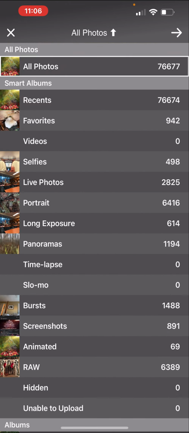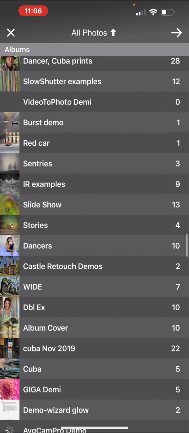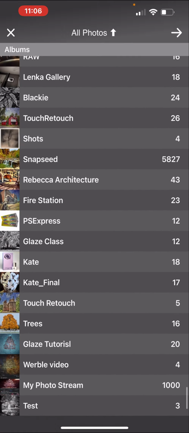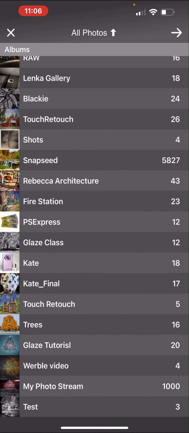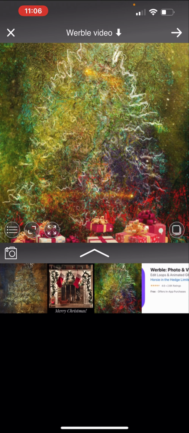So I'm going to tap on that, and these are all my photo albums. I'm going to scroll down. I have quite a few. You probably won't have this many. And there's my Werble video album at the bottom. I'm going to tap on that. And now it's showing 4 images here that are part of this tutorial. So I'm going to work with those 3 images.